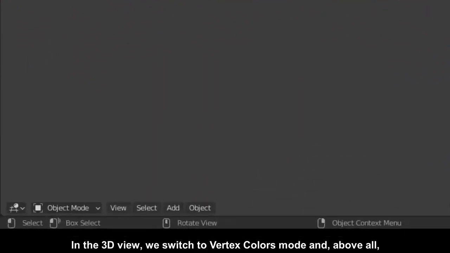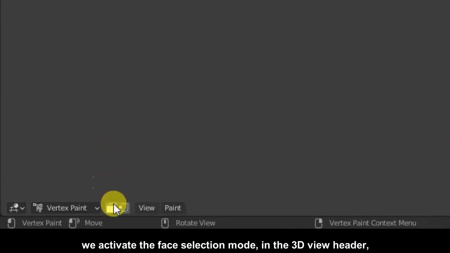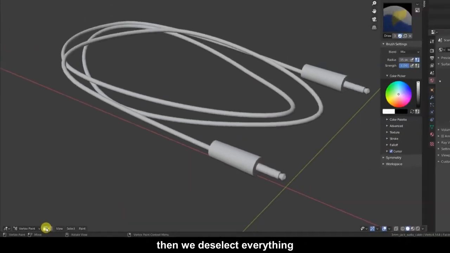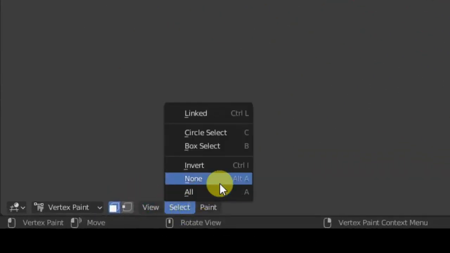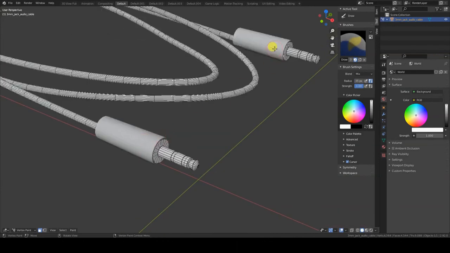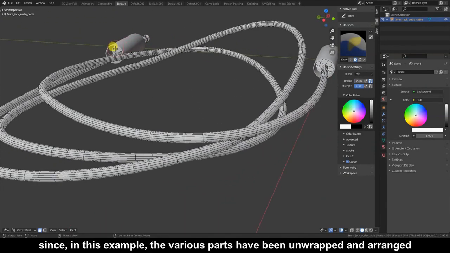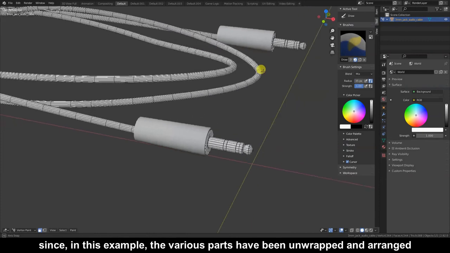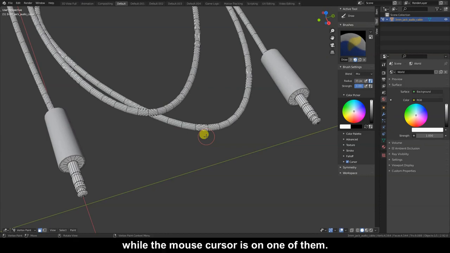In the 3D view, we switch to Vertex Colors mode and, above all, we activate the Face Selection mode, in the 3D view header. Then we deselect everything, with Alt-A, or select none in the view header, so that we can start selecting the various parts and assigning them colors. The selections can be made with the various tools made available by Blender. Since, in this example, the various parts have been unwrapped and arranged on different UV islands, I can easily select them by pressing the L key, for linked parts, while the mouse cursor is on one of them.